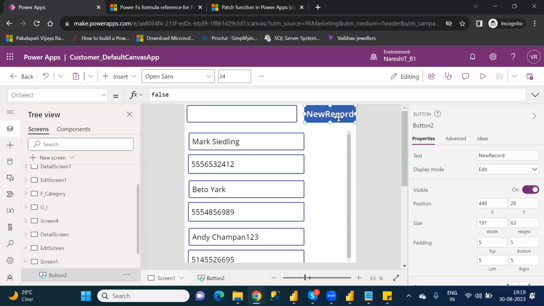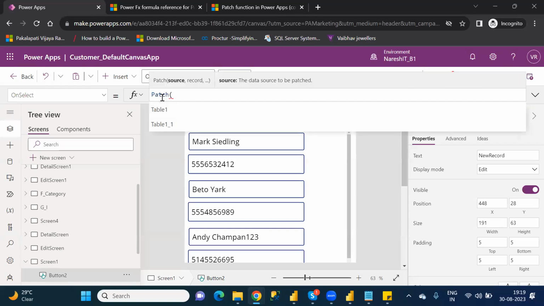Okay. In this particular button, we have to write a patch function. What is this patch function? You have to write Patch. What is the data source name? Whenever you click on that particular button, it will create a new record in the data source, right? What is the data source name? You need to write that.